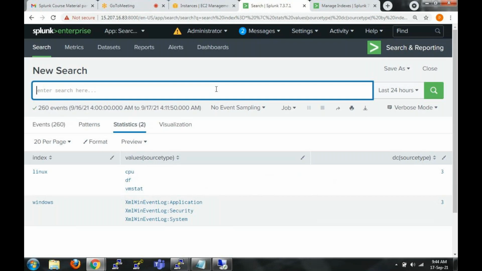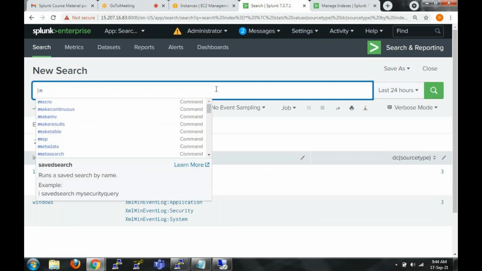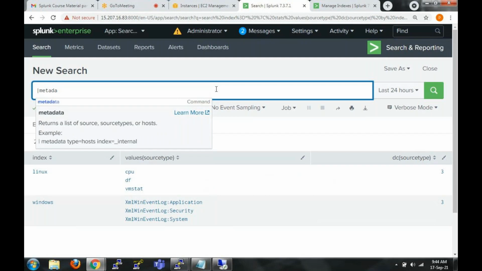Whenever they say they want to know the server status, whether it is up or not, you can use a command called metadata. Whenever you use a command, by default you need to use pipe. So metadata. In general terms, what is meant by metadata?